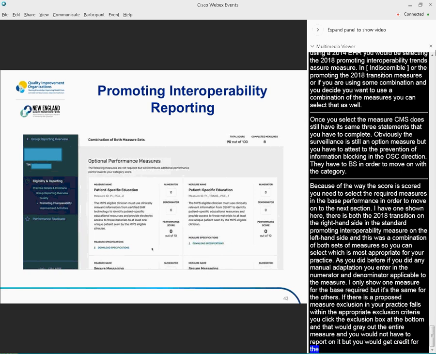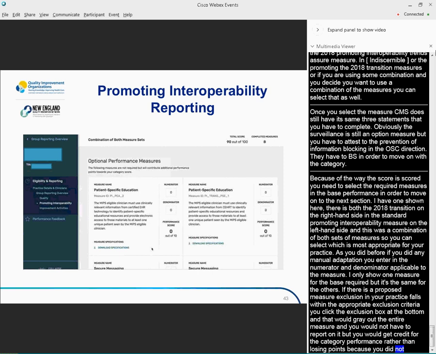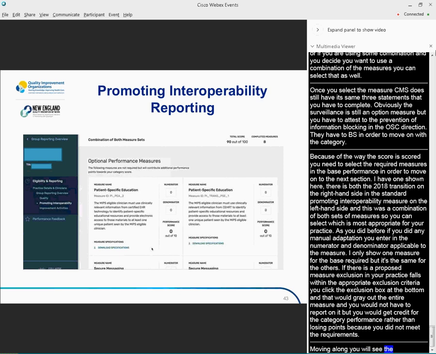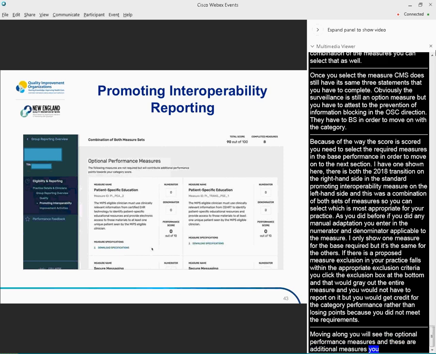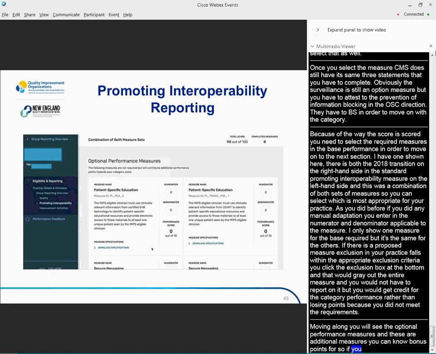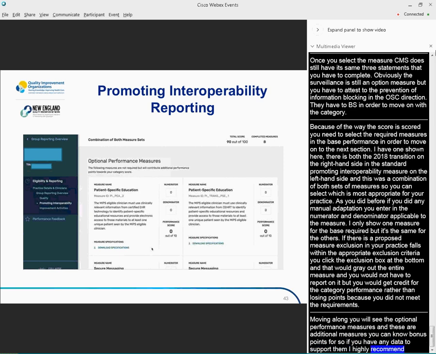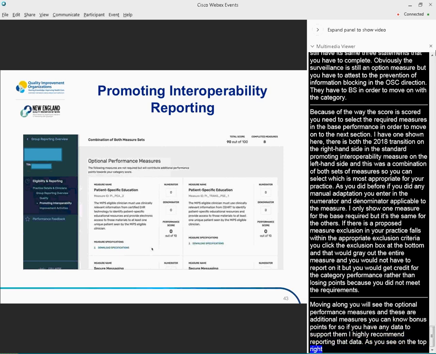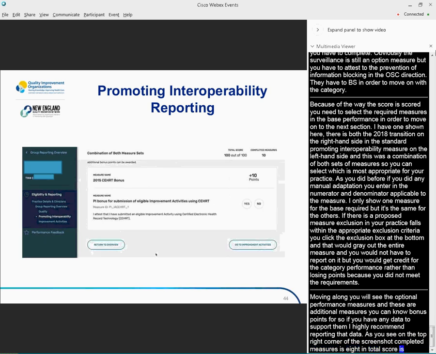Moving along, you will see the optional performance measures. These, again, are additional measures that you can earn bonus points for. So if you have any data to support them, I would say highly recommend reporting data. As you can see on the top right corner of the screenshot, completed measures is 8 and total score is 90 out of 100. So this practice completed 8 measures thus far and has earned a score of 90.